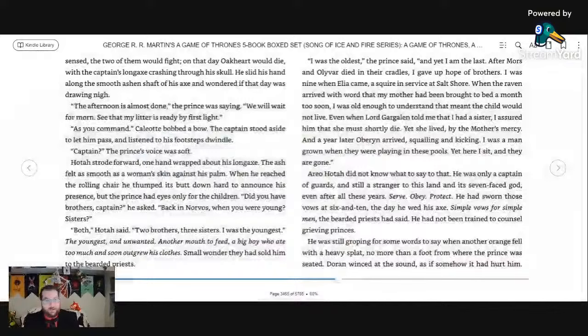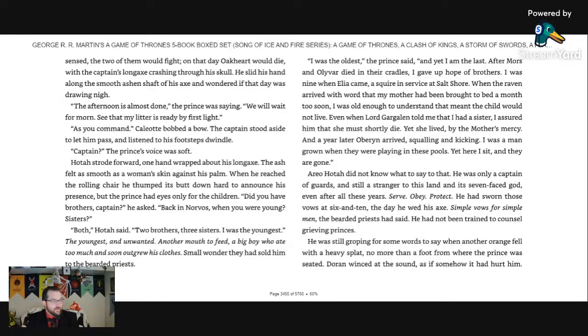So going back to reading. Areo is thinking to himself, like, yeah, I'm going to have to fight this guy, and as soon as I met the man, I knew I was going to be the one to kill him. Like, that's the thought that Areo is having. It's true. He did say it.